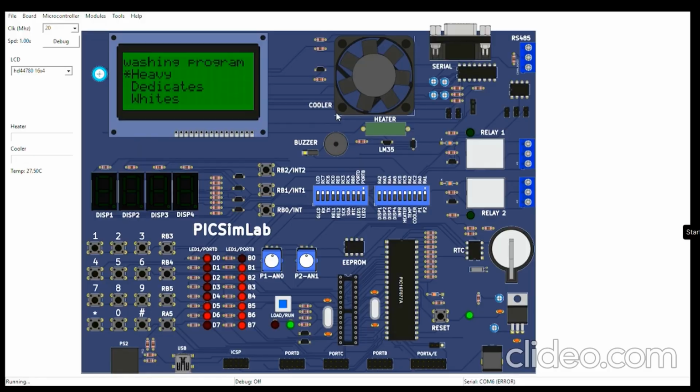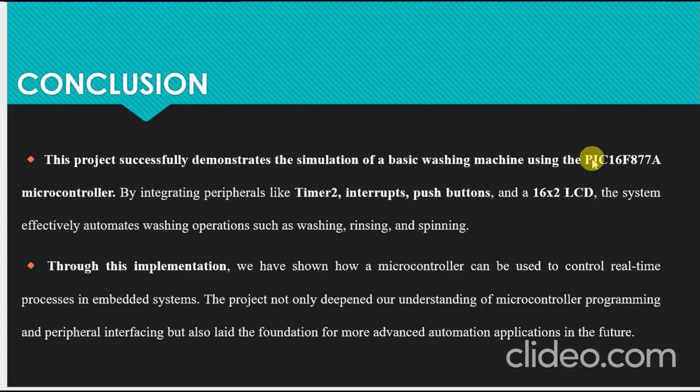Let's move to the conclusion. Finally, we discussed the last part of the project, that is the conclusion. In this project, I first explained my demonstration, regarding what we use to make the washing machine, and I have already done my simulation part. Now the conclusion: the project successfully demonstrated the simulation of a basic washing machine using the PIC16F877A microcontroller, which is the major part of the system.